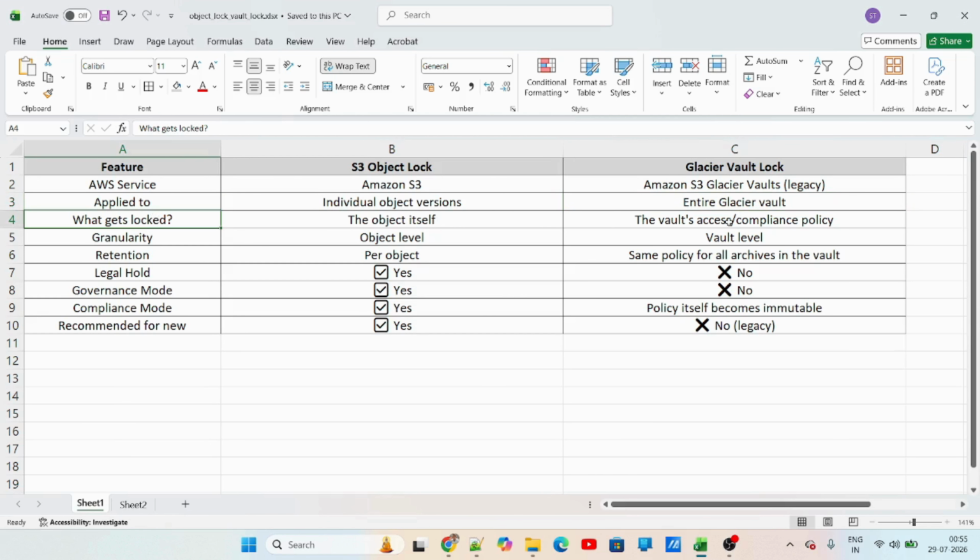And what gets locked is the compliance policy that you would create for that particular vault in the Glacier. That itself is locked, you cannot change it, so it is immutable. Keep that thing in mind. And the granularity is at the object level for this, and at the vault level for that, and retention is per object, whereas it is the same policy for all archives.